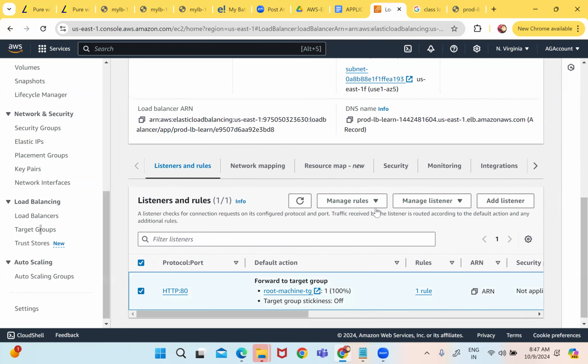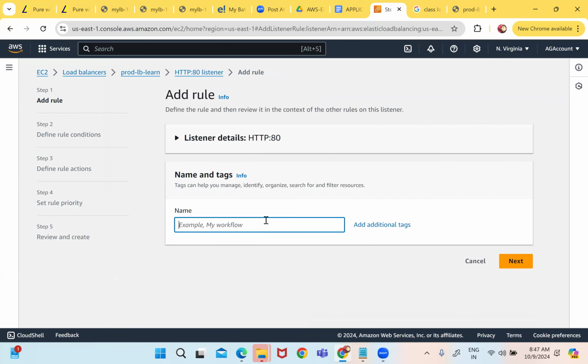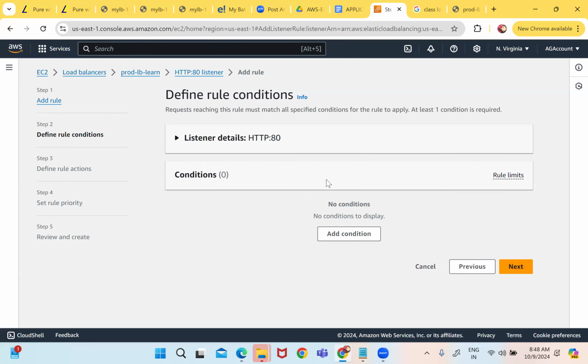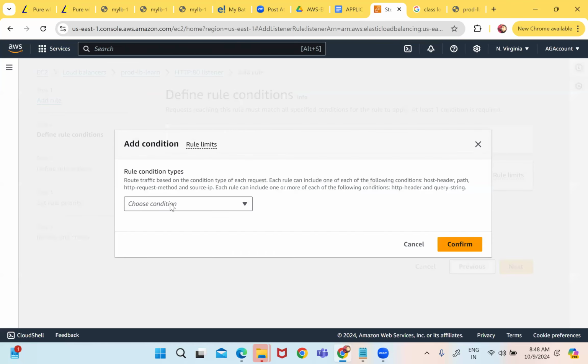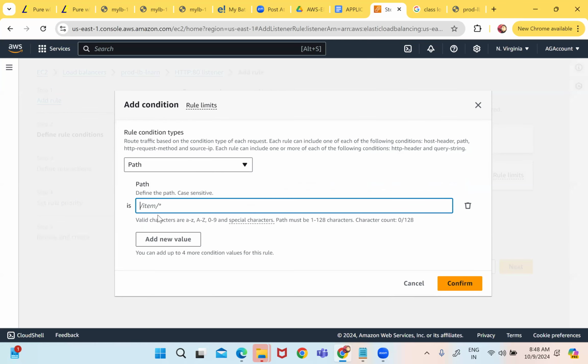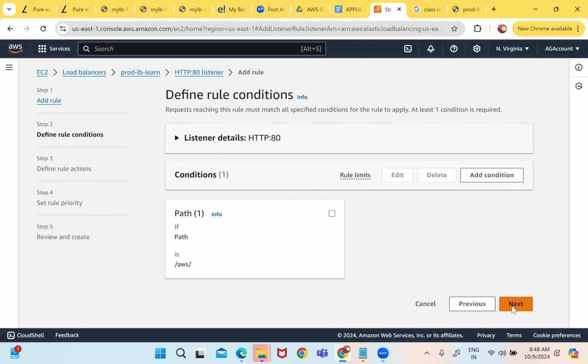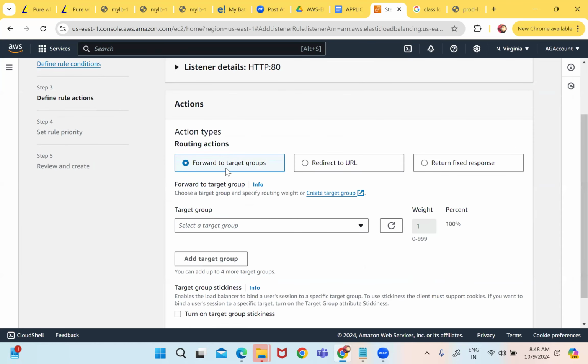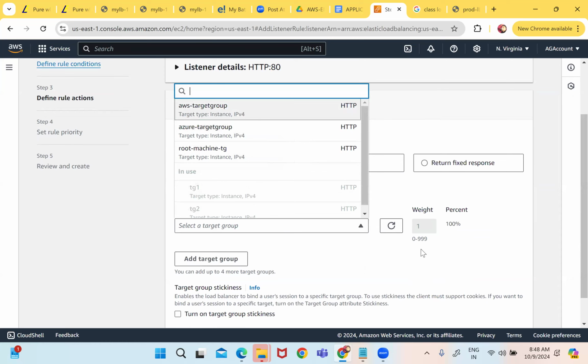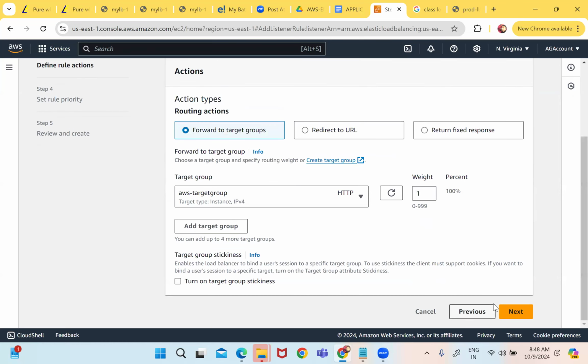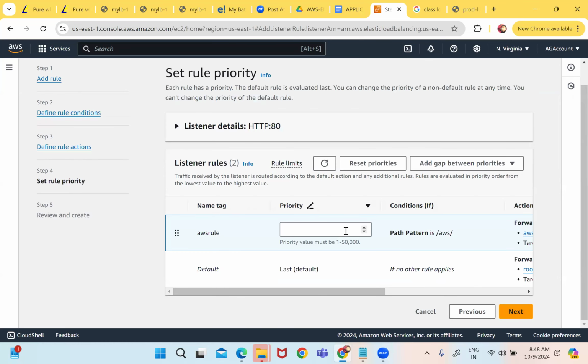So process will remain the same here also. I will manage the rule, add a rule. I will say AWS rule. Click on the next button, add a condition, path-based URL /AWS, confirm. Next, target group would be AWS target group. Next, priority would be, let's say, 10 or 100.